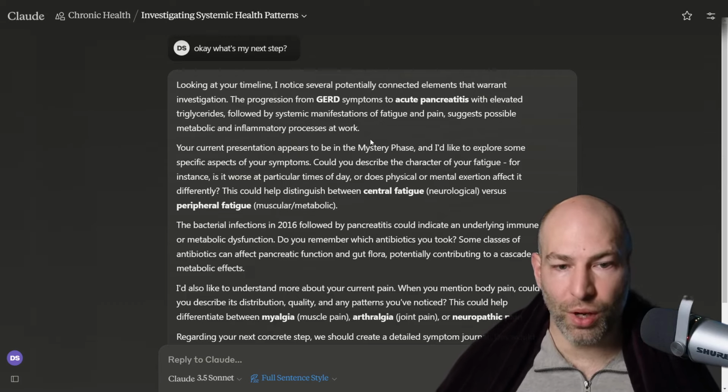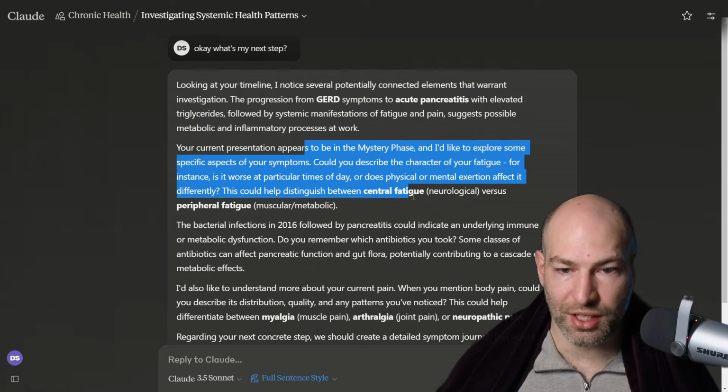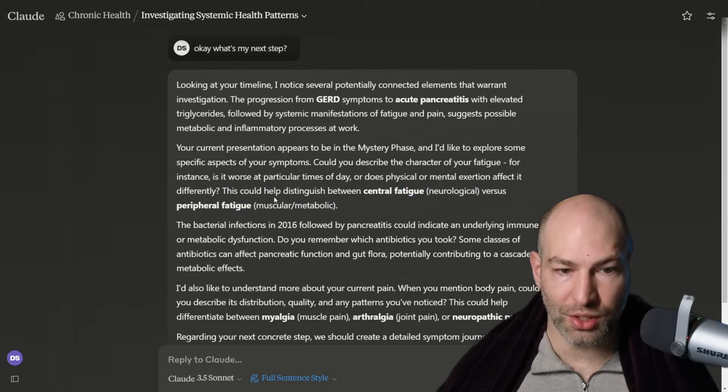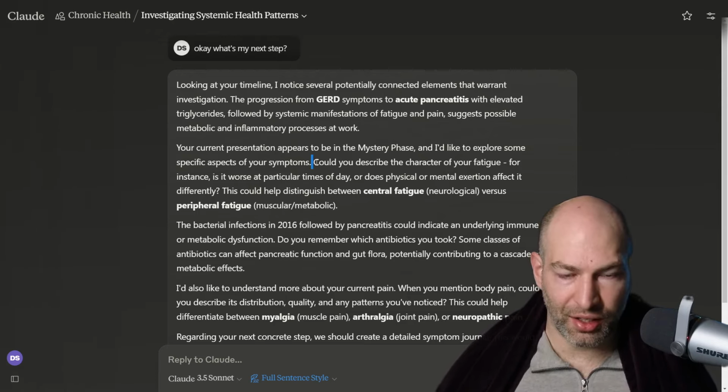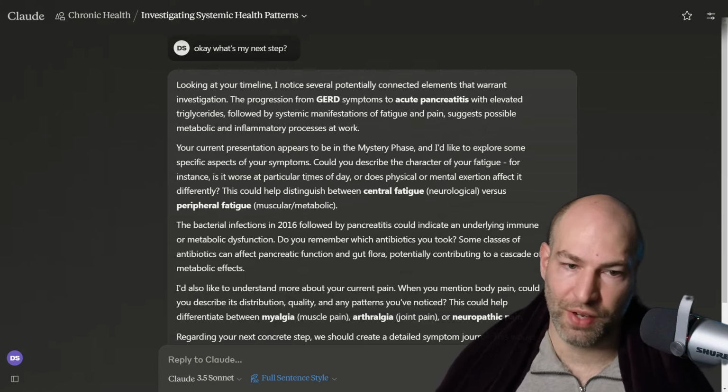And so the reason that this works really well is, number one, you can see it's already volunteering, like, oh, we need to distinguish between central fatigue and peripheral fatigue. And so what might be here is, as a follow-up, could you describe the character of your fatigue? Is it, for instance, worse at particular times of day, or does physical or mental exertion affect it differently?